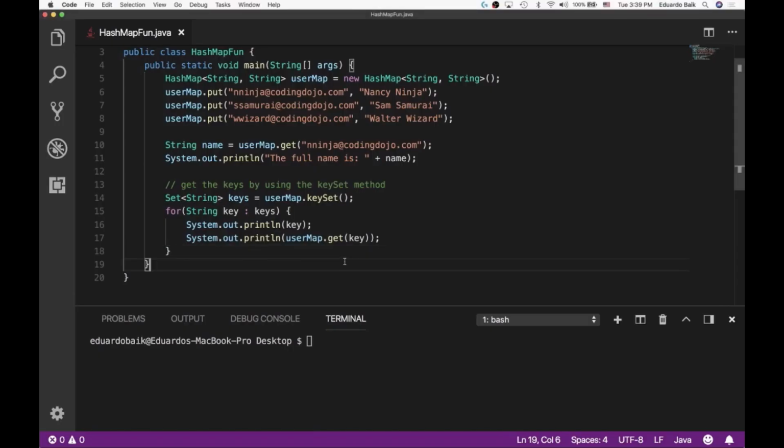So here I have the hashmap fun class, and on line 5 we instantiate our first user map object, which is of hashmap type. Here in the generic, as you can see, we have two types. The left one represents the key type, and the right one represents the value type. So both of them are strings. Make sure that you have the types correctly, otherwise you're going to run into a lot of errors when you're trying to put things into the hash map.